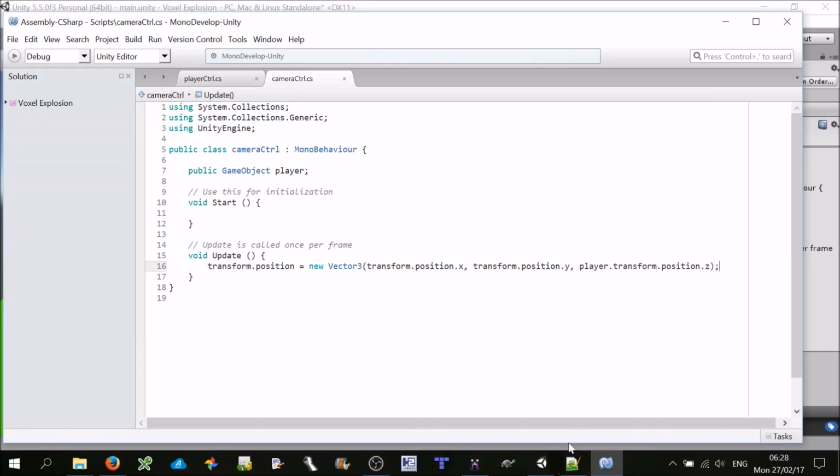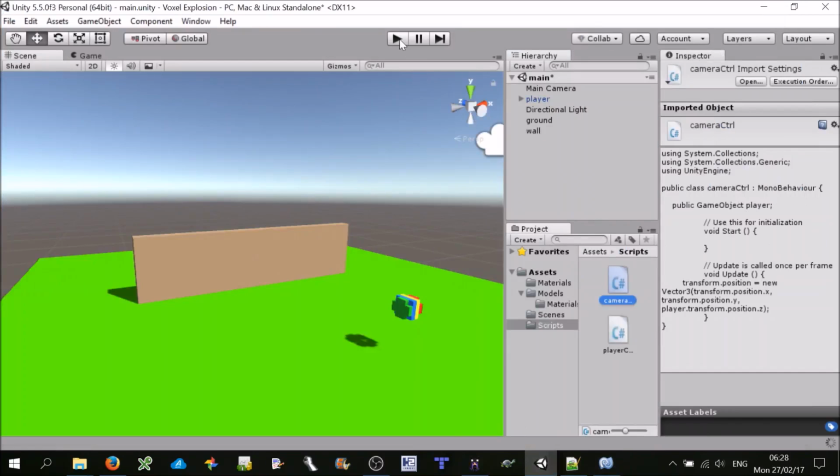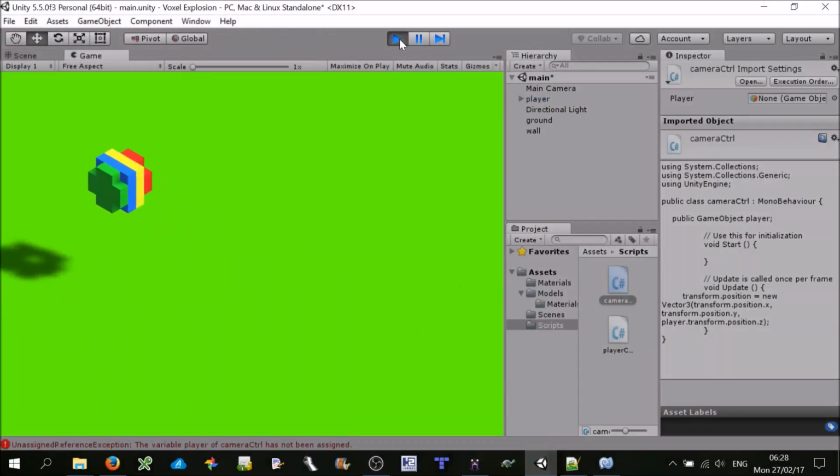Okay, let's try that. A lot of programming is just experimentation. I'm only experimenting here because I can't 100% remember everything. So let's play that, see what happens. Okay, we've got an error. It's good to have errors because it tells us what's going wrong. It says unassigned reference error. The variable player at camera control has not been assigned.